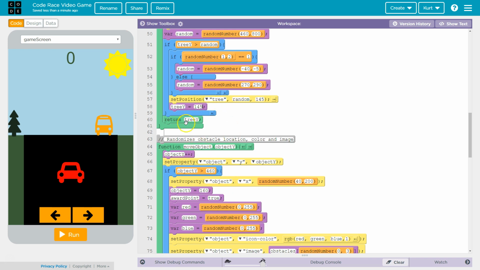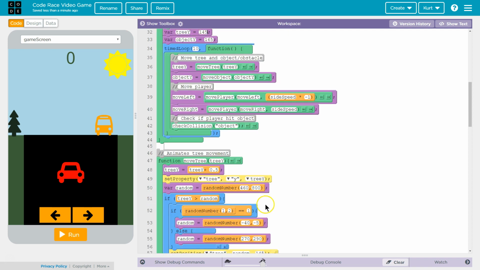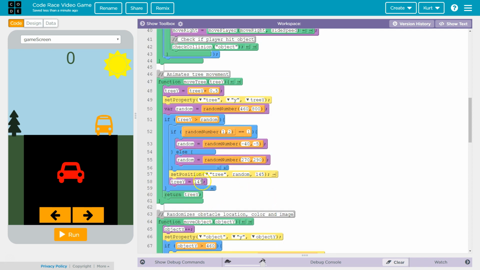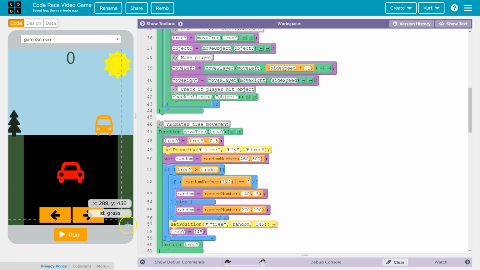And then once we're done with this, we return tree y, which is going to set us back up into main. Okay? And then I might as well make sure this all agrees. So now that we're back up into main, tree y is going to be equal to what we just returned. If tree y is greater than random, so only if the tree is off the screen are we going to reset the tree's y value to 145. Otherwise, we're just adding 0.5 to it each time. So now tree would be equal to 145.5 because it was not yet off the screen.